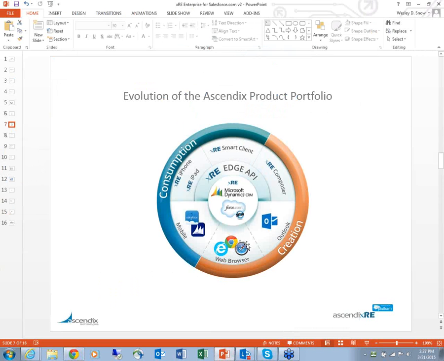So when we first started out developing our applications, there wasn't the robust community of mobile platforms for either Salesforce or Dynamics, and so we created our own iOS application that was available on the iPhone and the iPad. And that's still an investment that we're making today, and we still believe it to be a necessary investment because of its specificity to the commercial real estate sector.